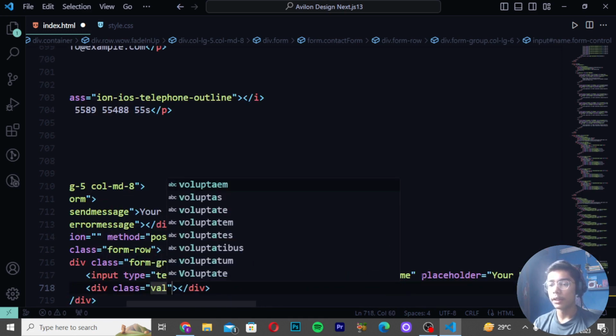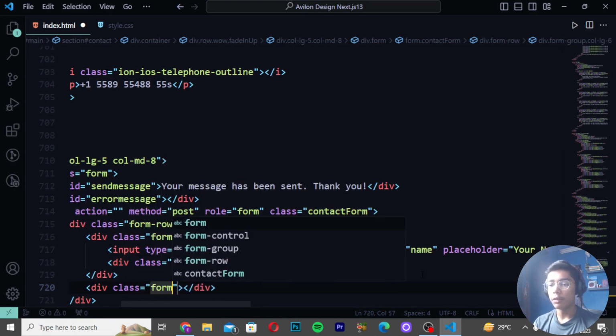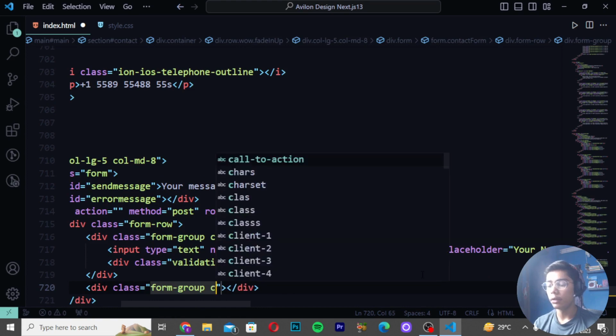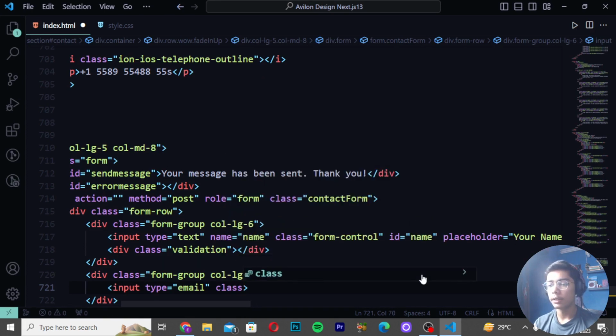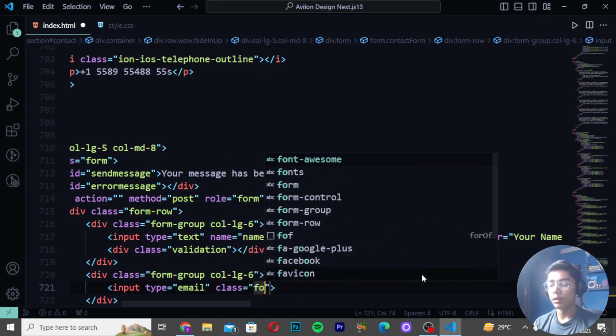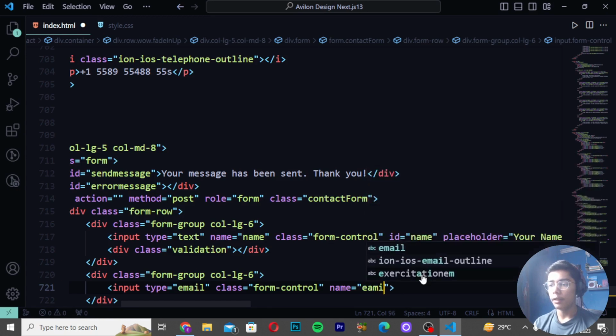Also write div class validation, which is the class. Then I will write div class form-group. And then I will also write col-lg-6. And right here input type email like this. And then right here class form-control. So here I will write like this. Then write name email. So here I will write name email like this. Then when you have written that, here I will write id.